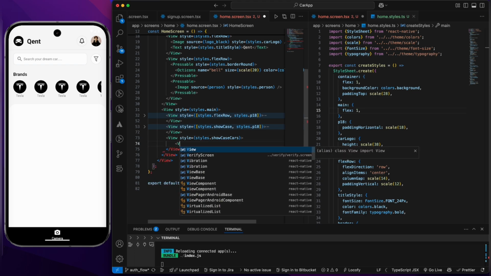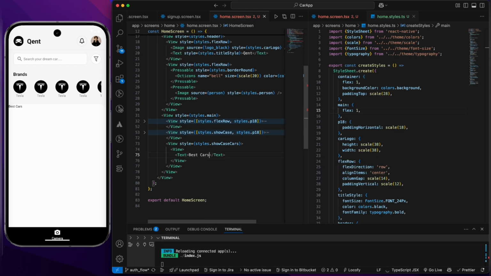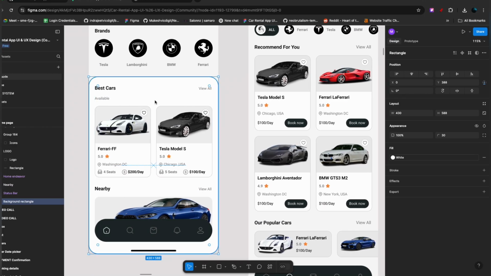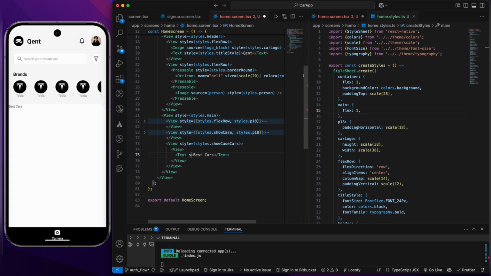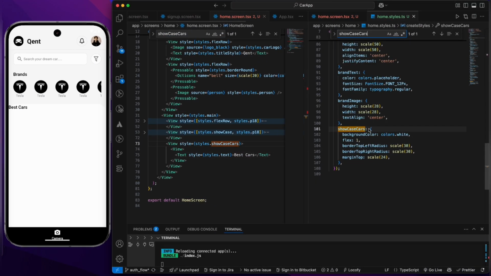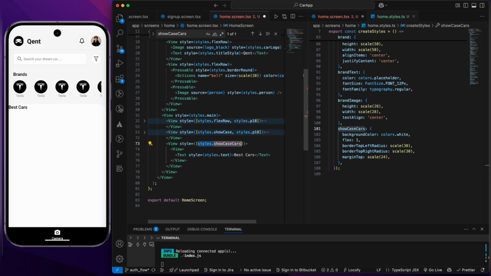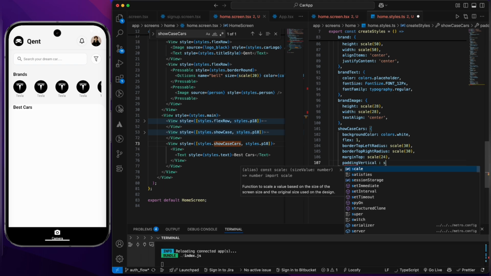So I'm going to add view with the text as best cars like this. And as you can see, I want this brand's style to be applied on this text same. So let's add the same styles as styles dot text. So yeah, and inside this showcase car I want my horizontal padding to be applied, so let's add styles.p18. Yeah, but now in this showcase car I also want padding horizontal, padding vertical, so let's add that.